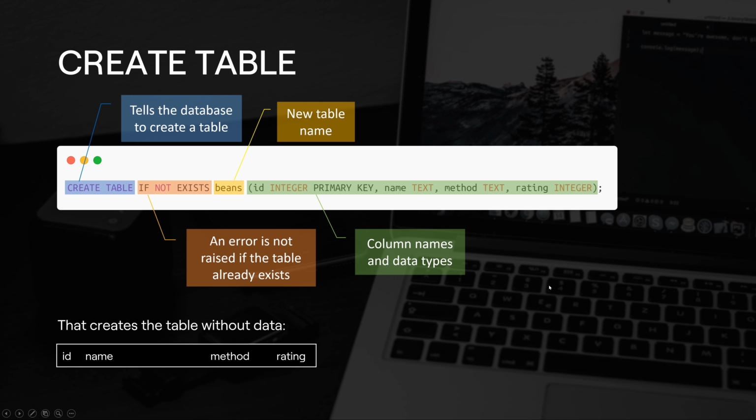This bit here is necessary so that we don't crash the database if we try to create a table that already exists.